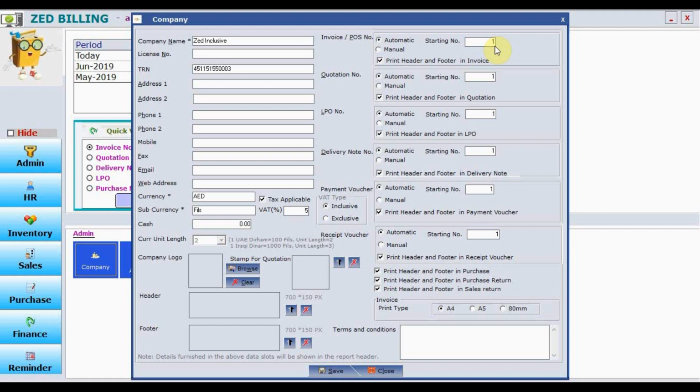voucher. So all the starting numbers you can add it to the system, and from there it will be coming automatic. Example, if you put 101 as the starting number, the system will automatically generate 102, 103, 104, like that it will be coming automatic.